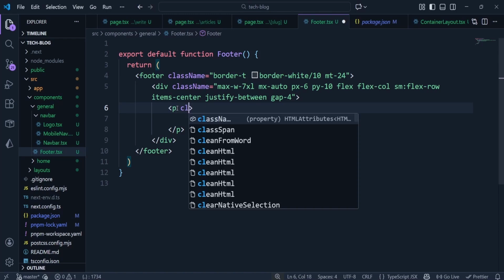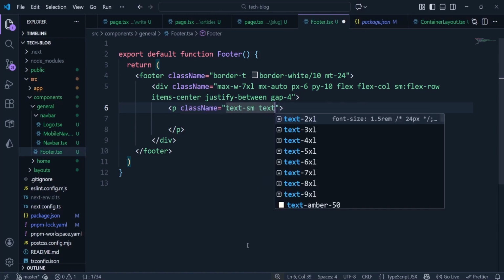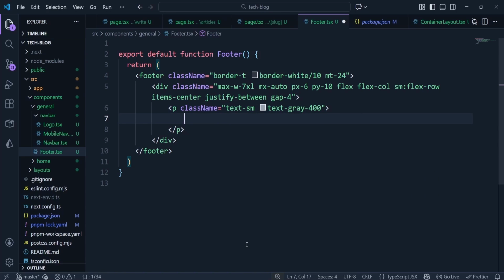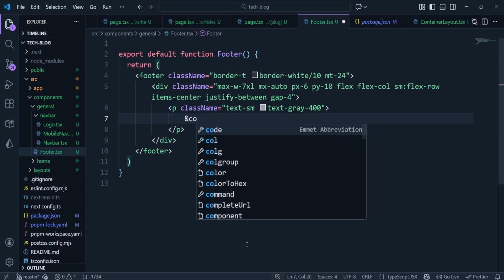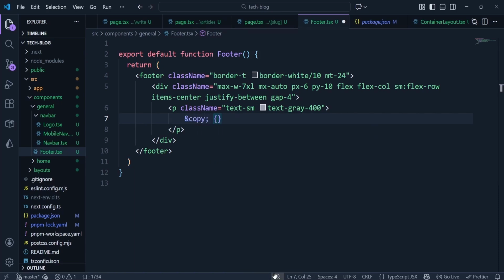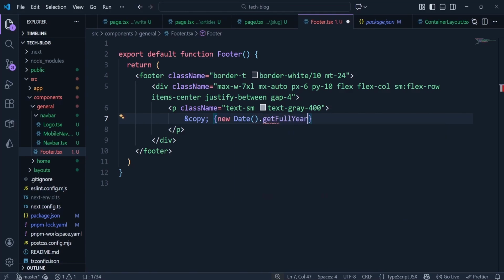Give this paragraph tag some Tailwind classes. Give it a text of XM and a text gray of 400. And then inside this paragraph tag, we're going to say ampersand copy. We use HTML entity for the copy symbol. And then we're going to use client-side JavaScript to actually get the current year. So say new date dot get full year.